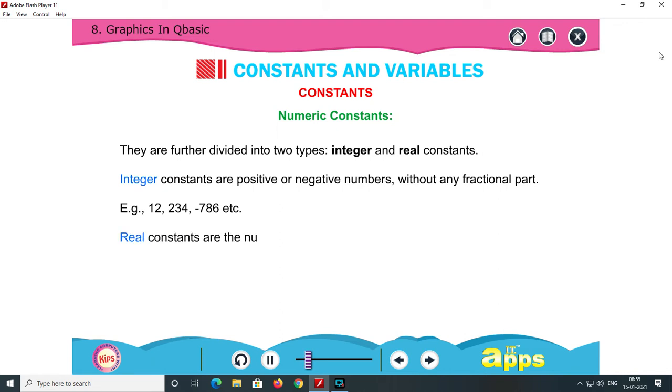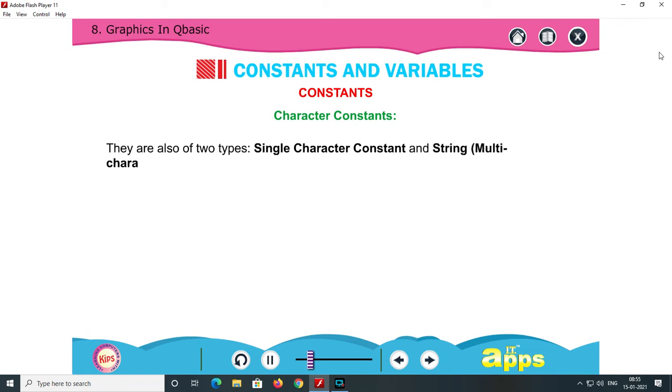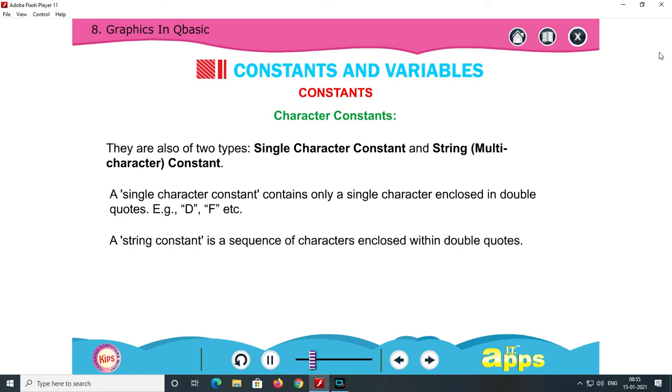Real constants are the numbers with a fractional part. For example, 75.5, 46.25, etc. Character constants are also of two types: single character constant and string, or multi-character, constant. A single character constant contains only a single character enclosed in double quotes. Example, "D", "F", etc. A string constant is a sequence of characters enclosed within double quotes. Example, "KIPS", "Welcome to BASIC programming", etc.